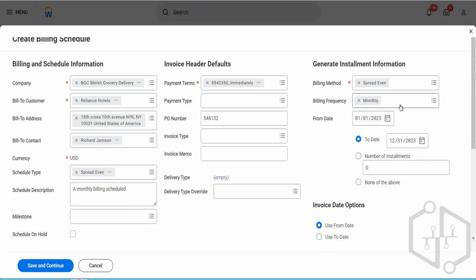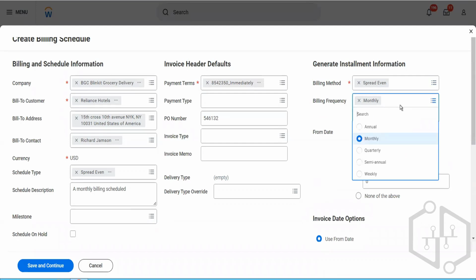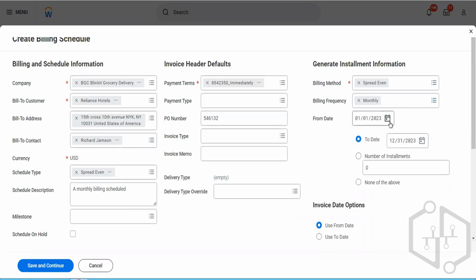What would be the billing frequency? Will it be monthly, quarterly, yearly, semi-annually, weekly, whatever it is. Clear with this so far? For our demo, we'll select monthly only. From which date to which date it will happen? We'll say from 1st of January to 31st of December. And same thing you can do here. If you say 12, it will define 12.